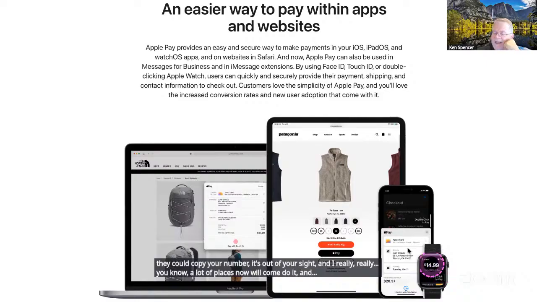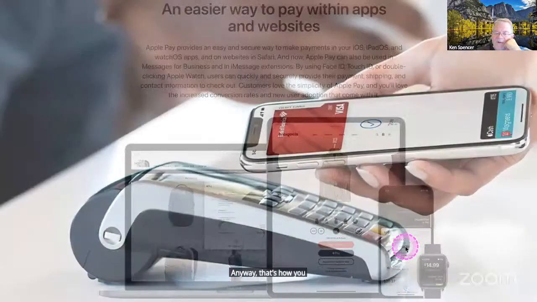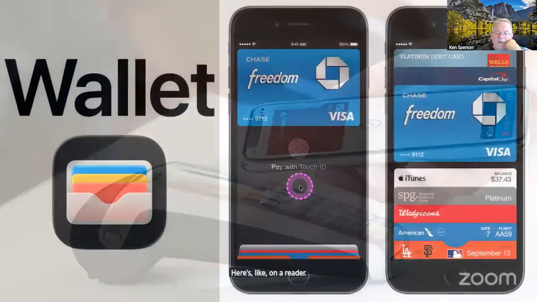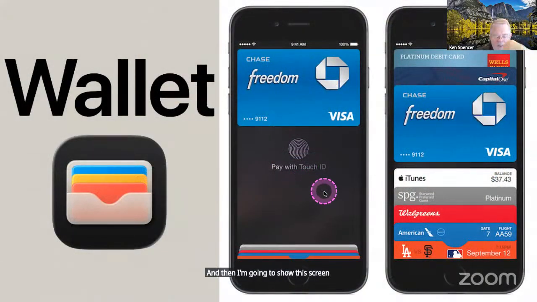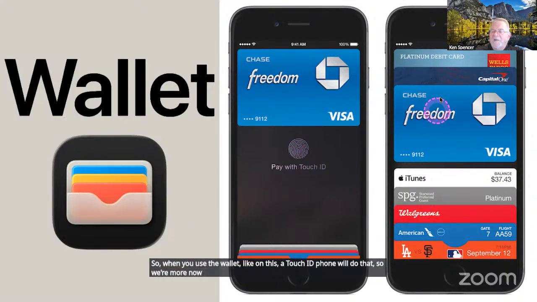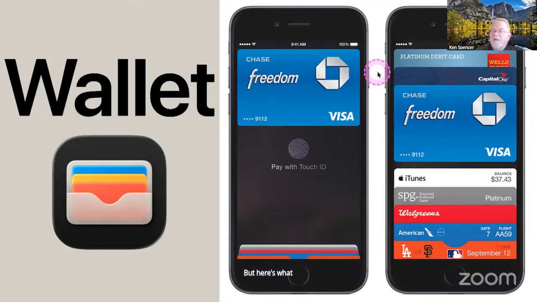And anyway, that's how you do it on a reader. And then I'm going to show this screen. So when you, let me zoom out. So when you use the wallet, like on this, a Touch ID phone will do that. So we're more now with the camera. But here's what your Apple Wallet is, what contains your card.